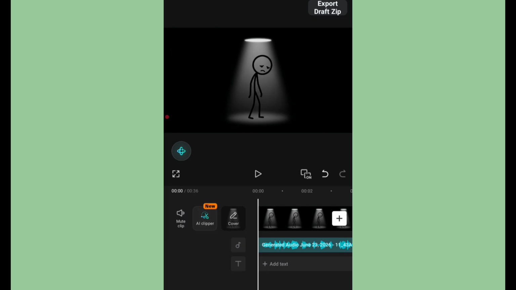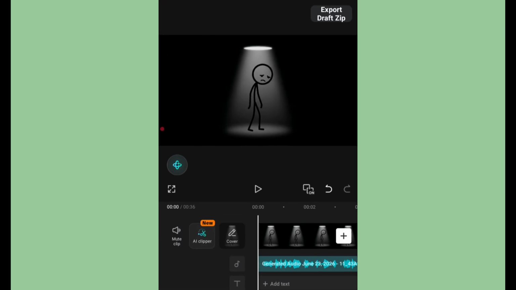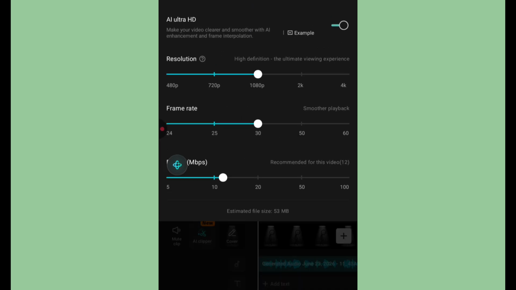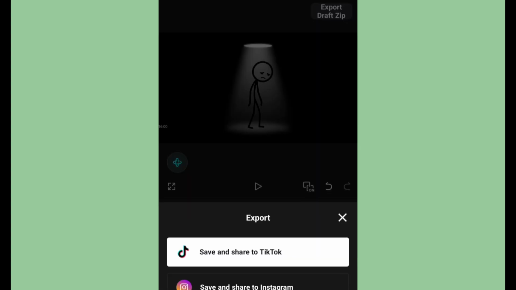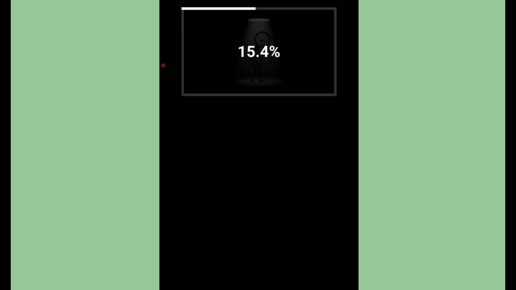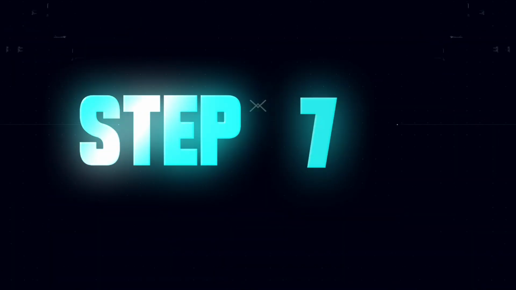Export your video in the Edit tab, Export in CapCut. Set the following settings. Resolution 1080p, frame rate 30 fps, bitrate high. Hit export, arrow, tab save to device. Arrow, your video will be saved directly to your gallery. Step 7. SEO your video for viral growth.